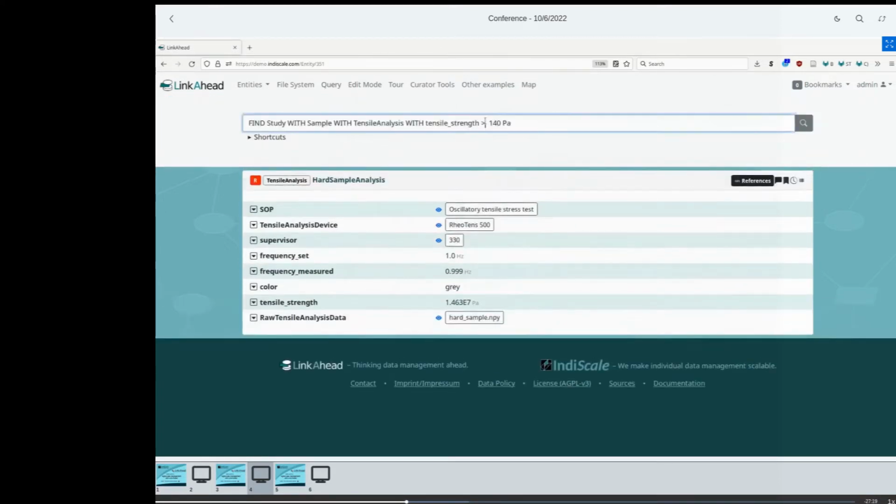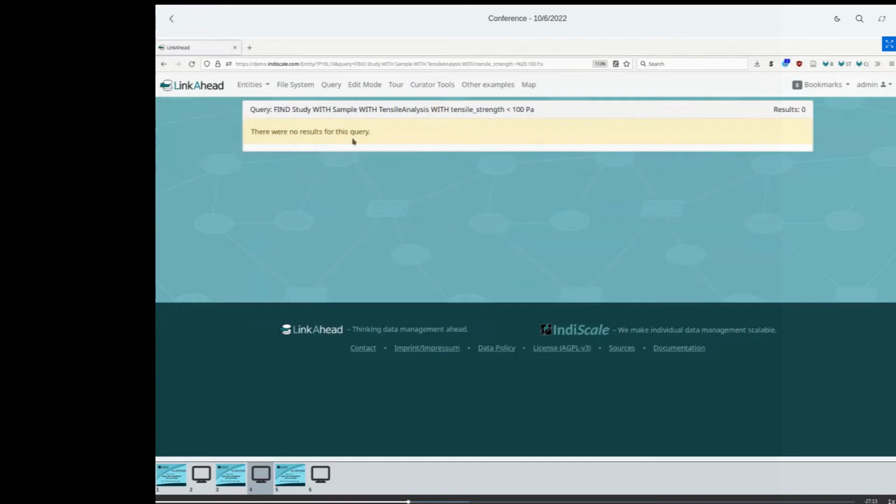If, on the other hand, I said, okay, I want to have something with smaller than 100 Pascal, maybe I get it or not. In this case, well, there are no results because I didn't have any sample which was so soft.